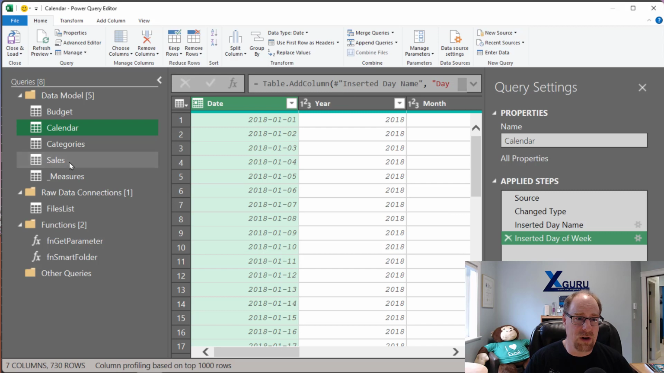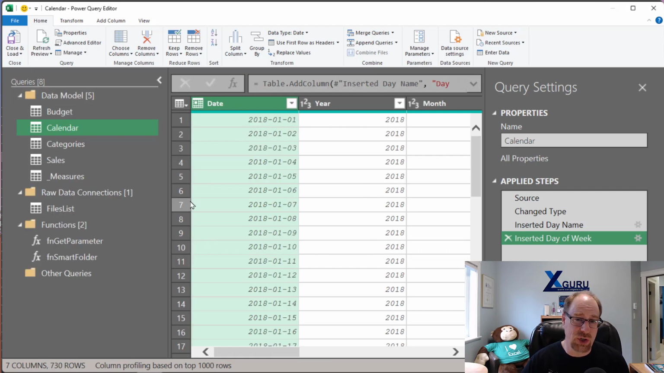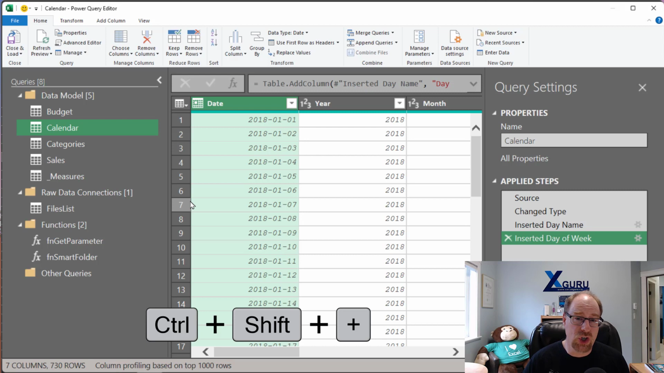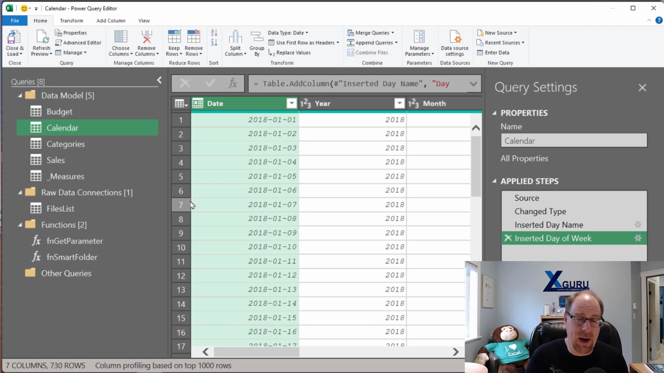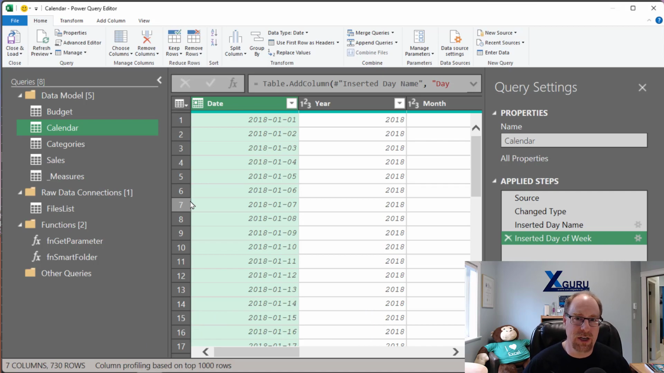It zooms the formula bar, it zooms the names of the queries, the actual window itself. You might have to start playing around with what you close so you can actually see the different things you have, but it's pretty nice that we actually do have that feature in there. So Control Shift Plus will zoom you in the Power Query window, Control Shift Minus will zoom you out. Hopefully you find that useful.